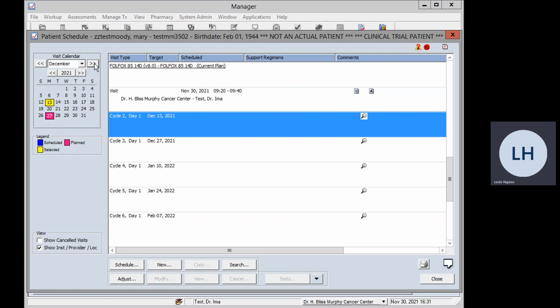see there's no pink. But if we come over to December on the 27th, that's a planned visit. So this means that there's nothing actually booked to it yet, but it is a space holder for chemotherapy. But it's important that if you don't see any extra details in here, that means that an appointment has not been booked yet. And then yellow means it's the selected date.